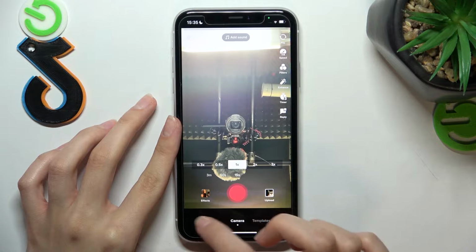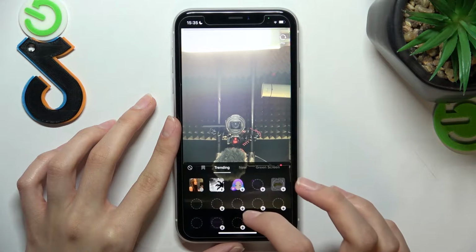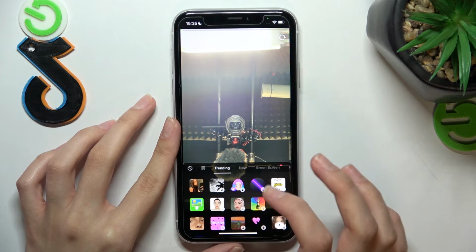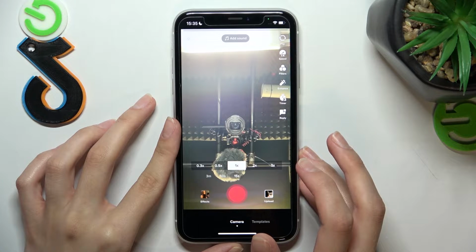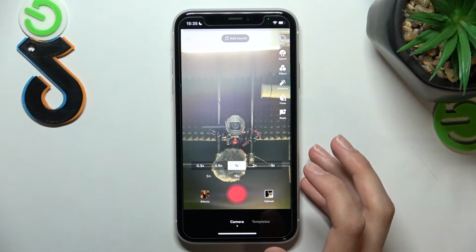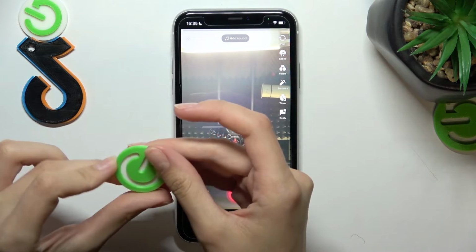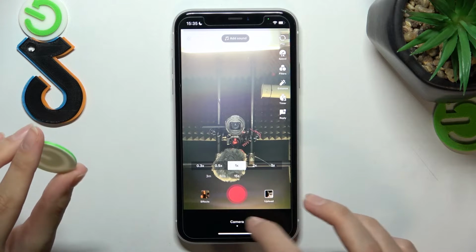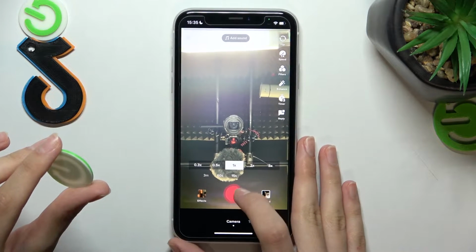Later, we need to pick on this effects option at the bottom of the screen to select the needful effect, the needful filter. So as an example, I will choose this one, which is the first and least. And let's record a new TikTok. So I will choose as an example this logo to show you the difference that we use different effects in one video. So let's start after tapping on this red central button.